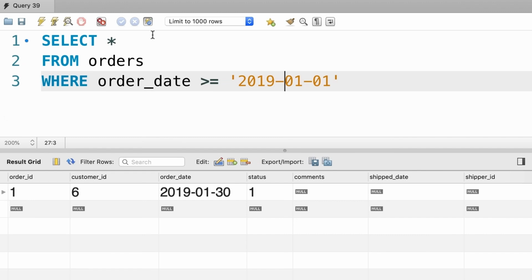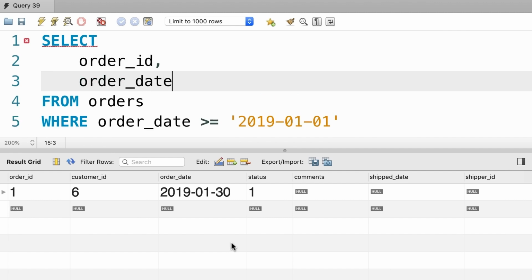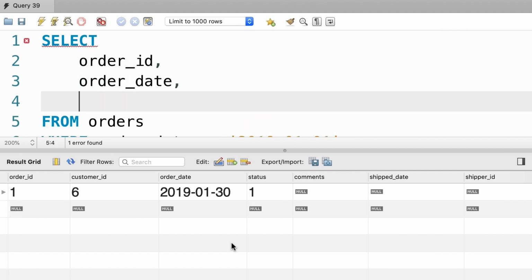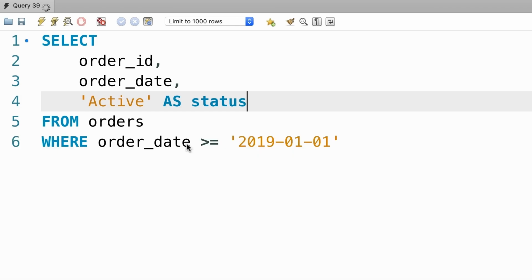We get only one order. Let's handpick a couple of columns here, so order ID and order date, and also I want to add a string literal here like active. Let's execute this query. This is what we get. We have three columns, order ID, order date, and active. And in this column, currently we have this string value active. Now let's rename this column to status, and execute the query. That is better.